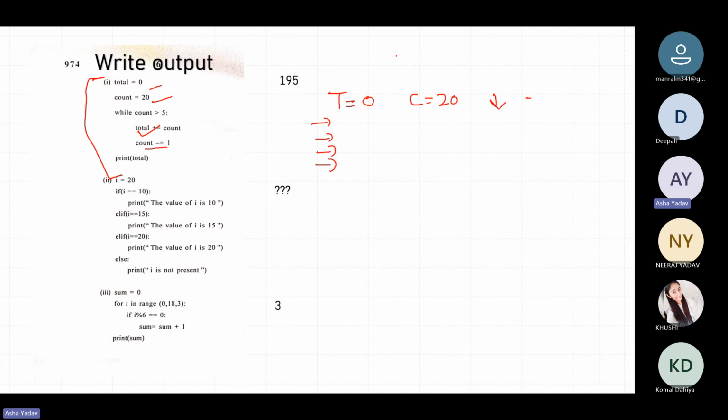काउंट कितना है, 20, added to total, total कितना है, 0 है, answer कितना आएगा, 20. परफेक्ट. अब काउंट क्या हो जाएगा, 1 से decrement हो जाएगा. So now the new count will become 19. Again, क्योंकि लूप है, वापस जाएगा, वापस जाके क्या चेक करेगा, क्या 19 greater than 5 है, yes.